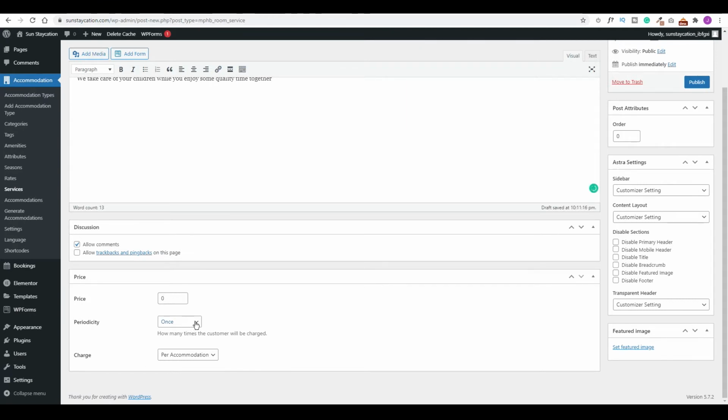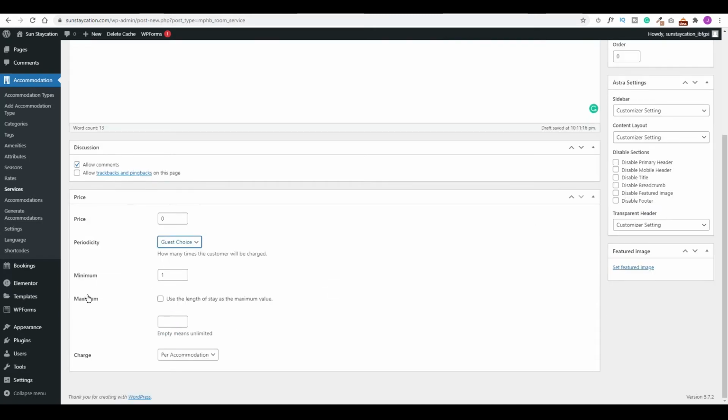You could also determine how often this should be charged. Should this be charged once per day or guest choice? In my case, I'm going to choose guest choice. So I'm going to leave it empty so it could be unlimited. If they want to book babysitting different nights of this stay, they can then simply select it.